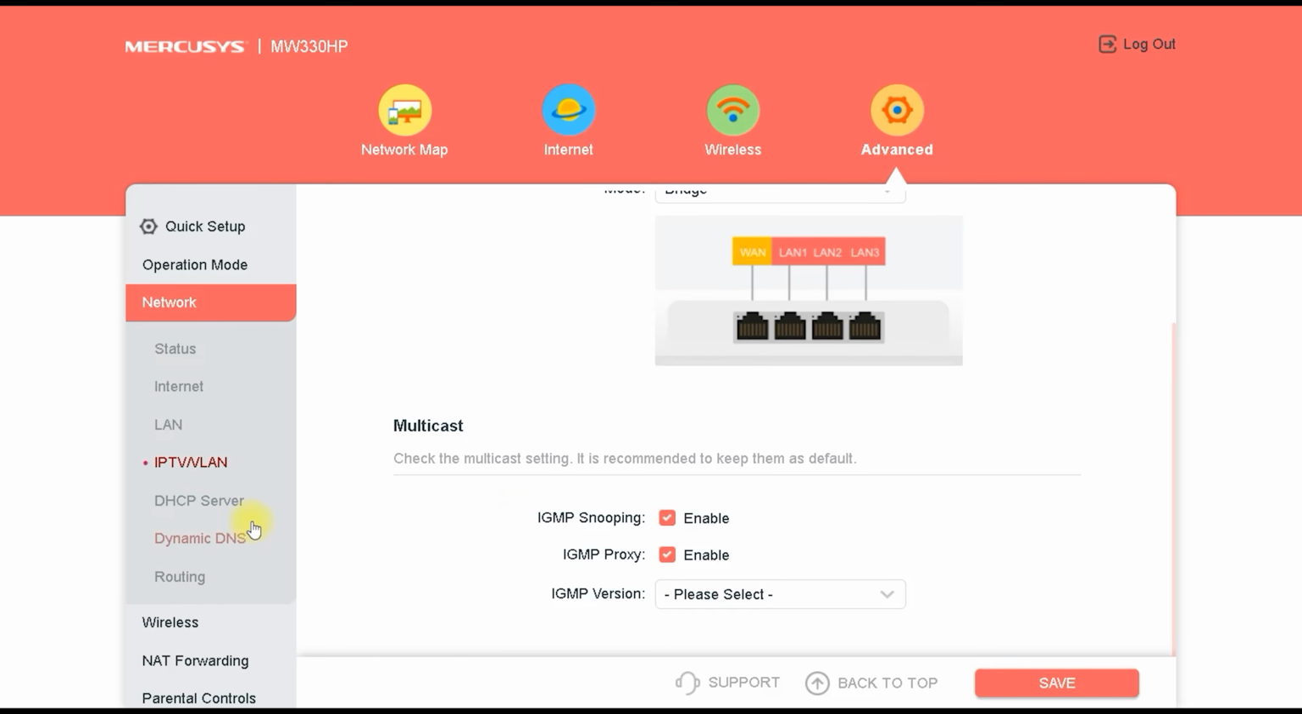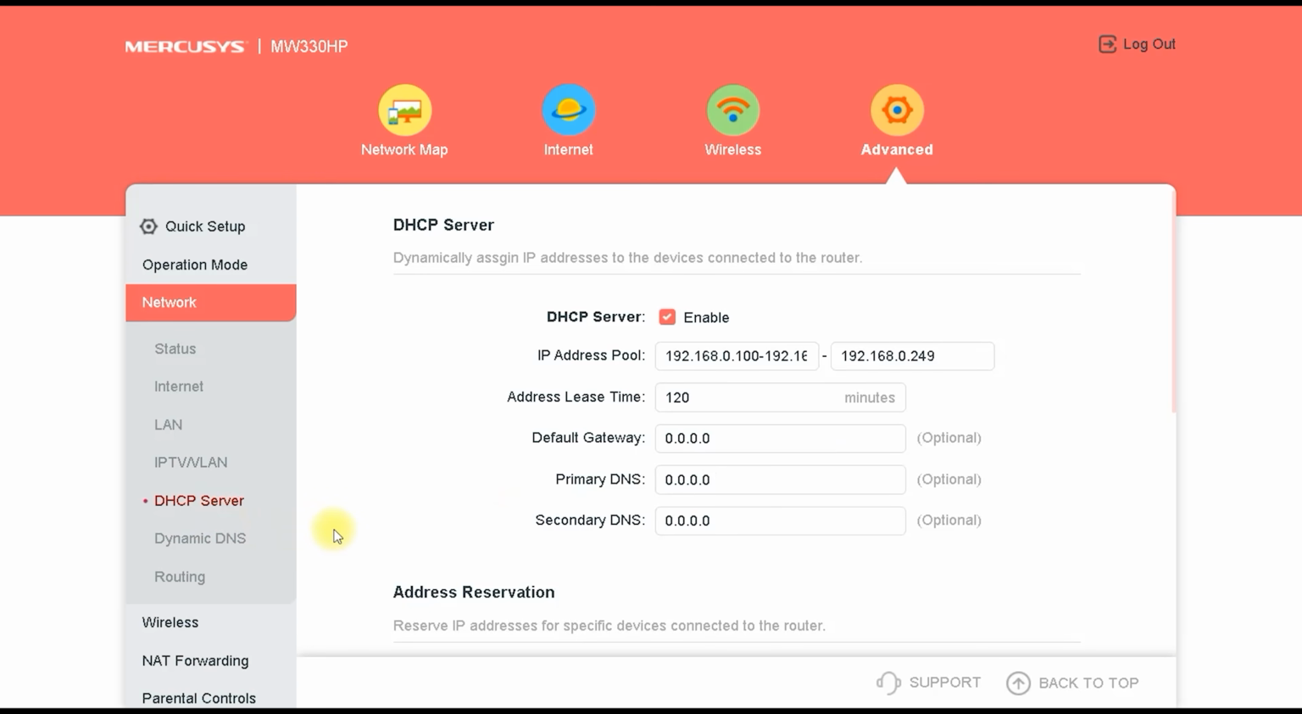Inside the DHCP server option, the first thing you'll notice is an orange enable checkbox. You can uncheck this to disable the DHCP server if needed. Next, you'll see the IP address pool, where you can view or modify the IP range assigned to connected devices. You can either adjust the range or completely change the IP addresses if you need a different network setup. Below that is the lease time option, which you can edit to set how long an IP address is assigned to a device.